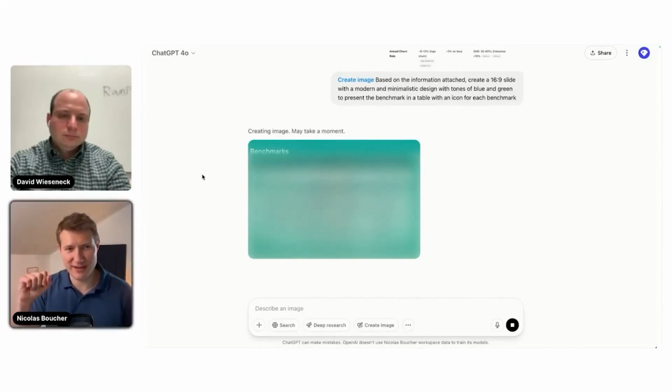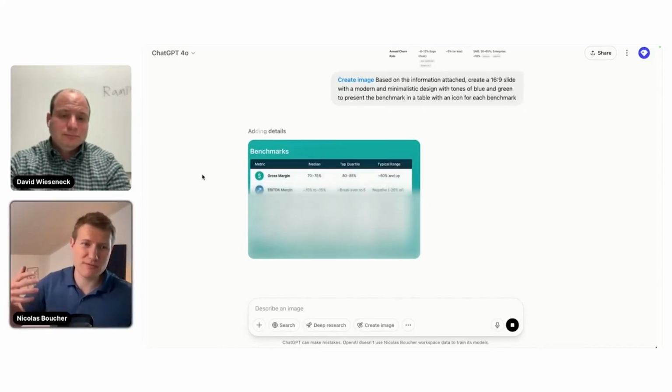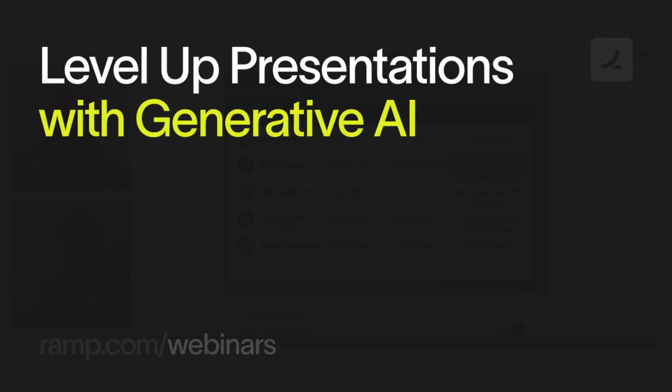You see already our green behind coming, so it understood. You also see that it took the 16:9. The title is on the slide, benchmarks, and then slowly it will produce the slide for me. That's really cool. I've never seen that before.